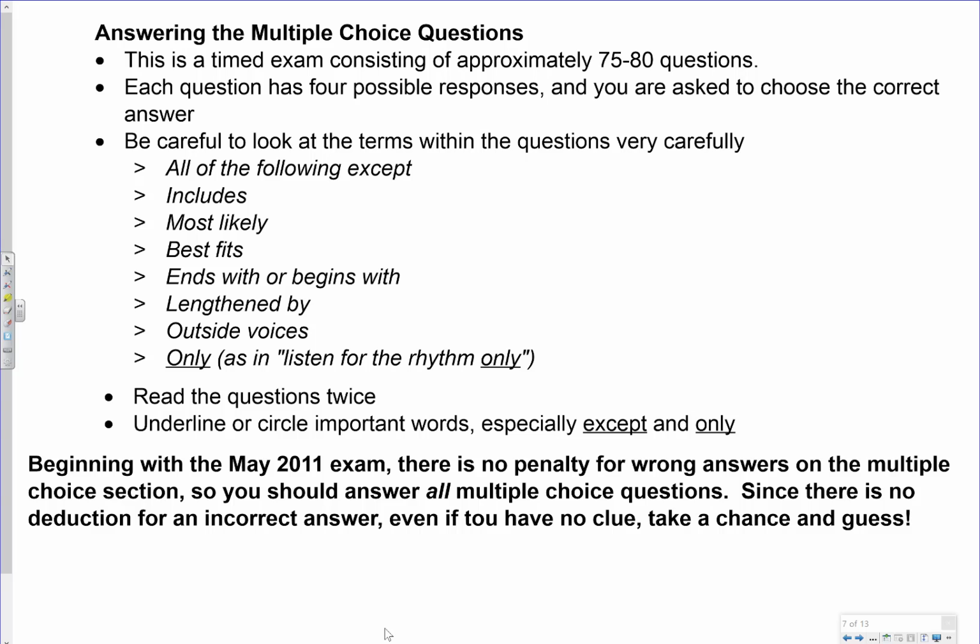Read the questions twice. Underline or circle important words, especially except and only. Beginning with the May 2011 exam, there is no penalty for wrong answers on the multiple choice section, so you should answer all multiple choice questions. Since there is no deduction for an incorrect answer, even if you have no clue, take a chance and guess.